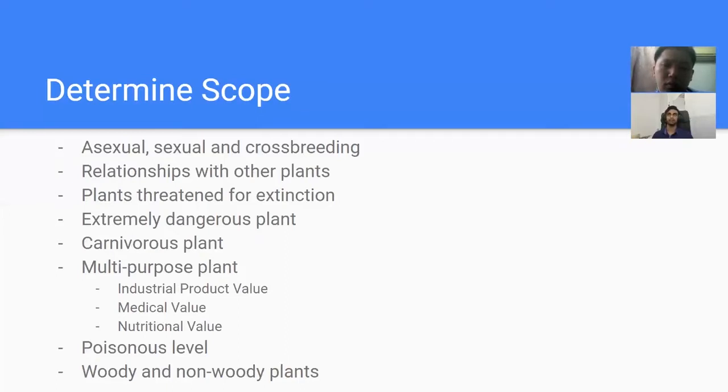Other elements about plants that we have modeled into our ontology include plants that are threatened with extinction, extremely dangerous plants, carnivorous plants, multipurpose plants, plants that provide industrial product value, medical value, nutritional value, as well as plant poisonous level partition. Not all plants are woody in nature. There are some plants that have soft stems. With this in mind, we have modeled this into our ontology as well, with the characteristics of a plant that classify which type it belongs to, either woody or non-woody plant.